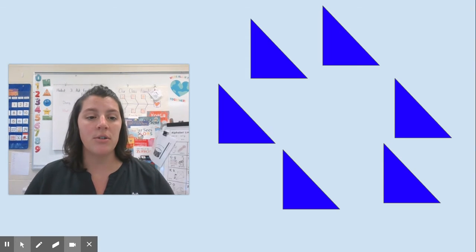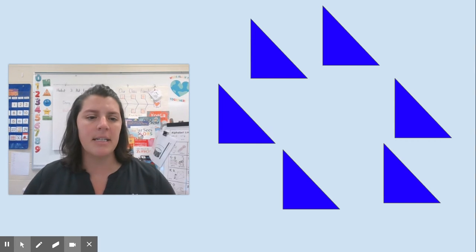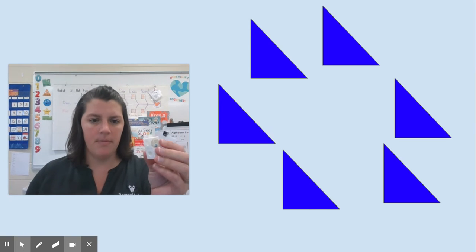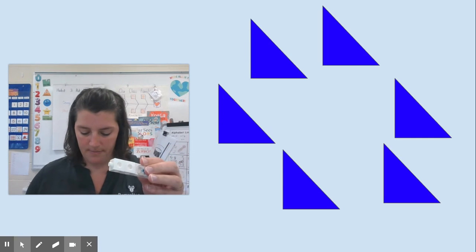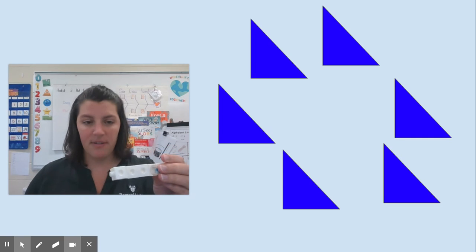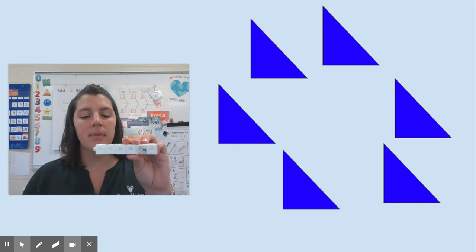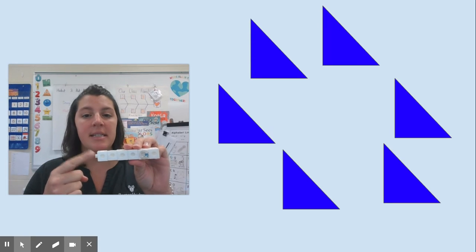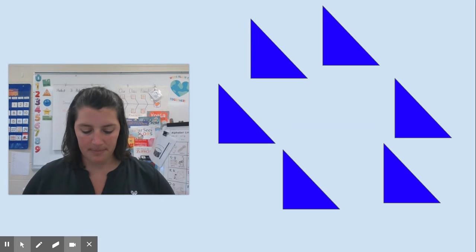Now you're going to use your cubes or counters to build a set of the same number. Remember, there were 6 triangles, so I need to get 6 counters. 1, 2, 3, 4, 5, 6. How many cubes? 6. I made a group or a set that is the same as what you see on the screen. Let's try another one.